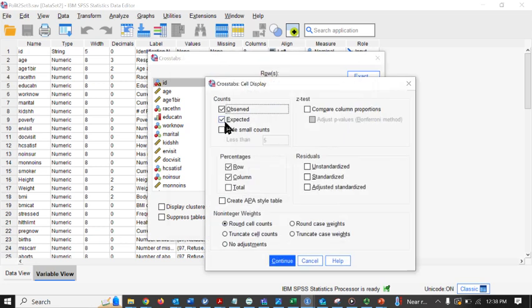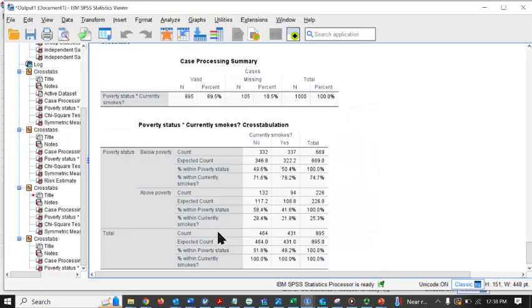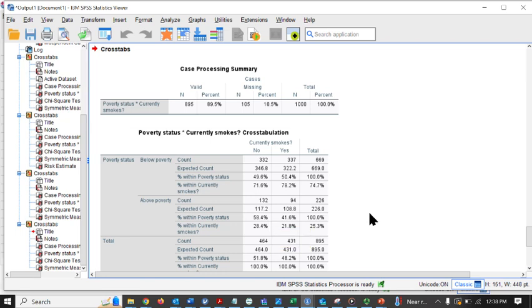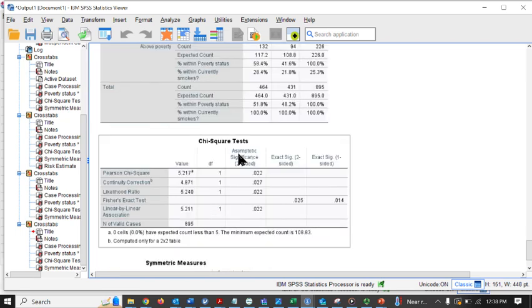And for cells, always check observed and expected. Even if we don't report expected counts, this information helps us decide whether we should look at Fisher's exact test or not. Now continue, and you can see the output is similar. And for the chi-square test results, even if you didn't check it, it gives you all the situations.